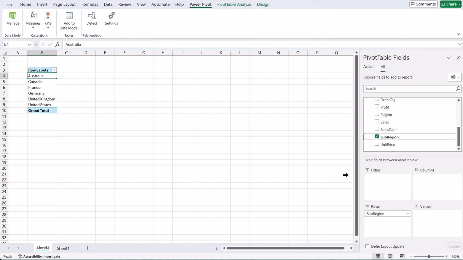We can also have values. So if I look and I've got my sales value, I can click on that and I can drag and drop that and then I can place it into my values as well.